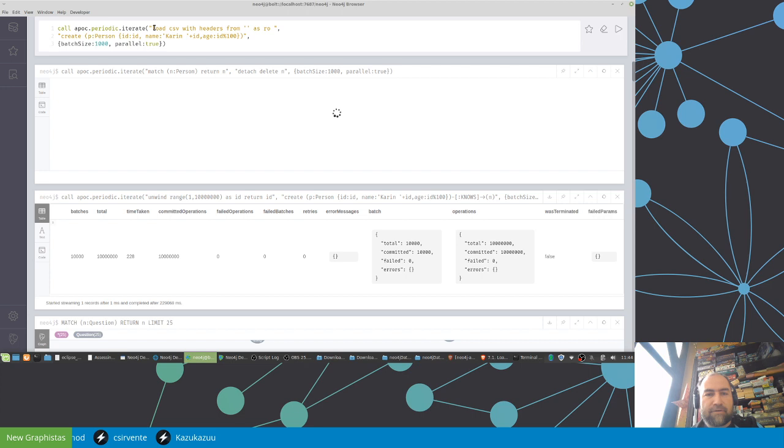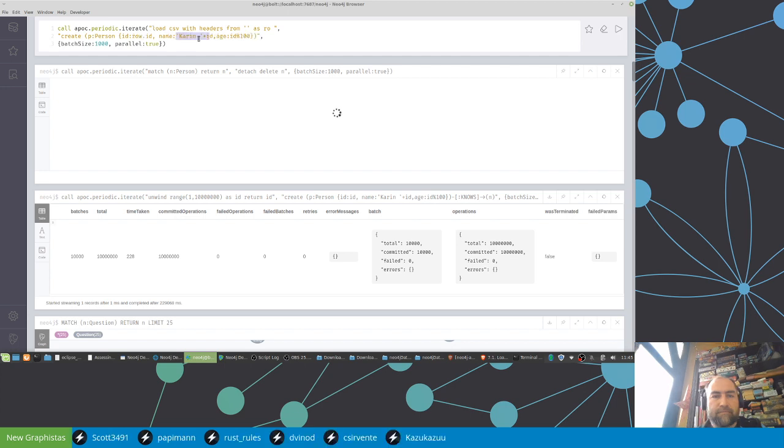So we can just use the row that we have here to create our data. So if I have my row ID, I could say here I use row.name and row.age.